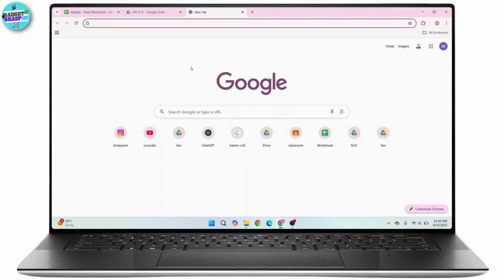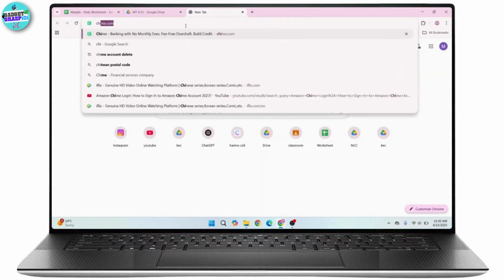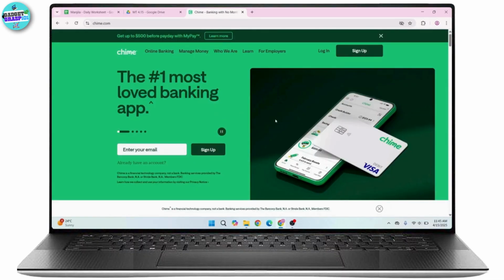First of all, open up a browser of your preferred choice. After that, in the search bar, type in chime.com. That's gonna take you to the official website.